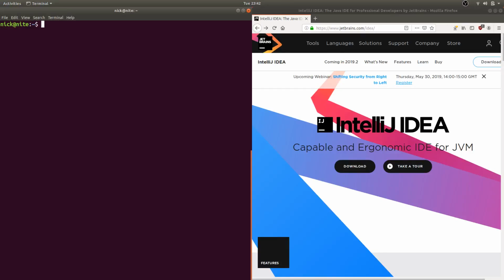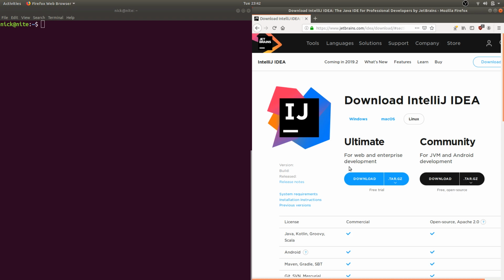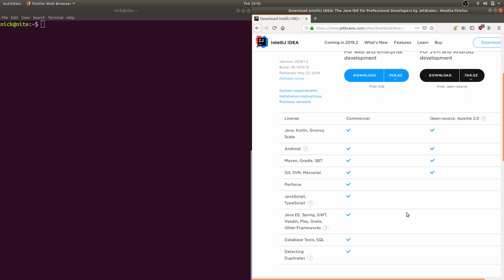Today I'm going to be showing you how to install Intellij on Linux. The first thing you want to do is go to Intellij's website and click download. Alright, now it's going to bring you to this page where it has an Ultimate Edition and a Community Edition. And you can see the difference between the two in a checklist down here.